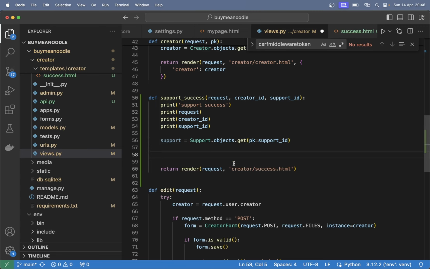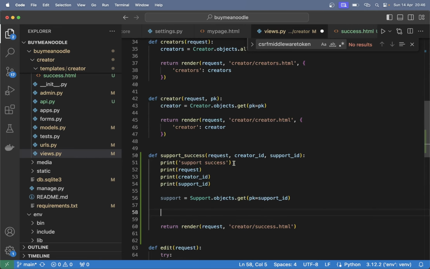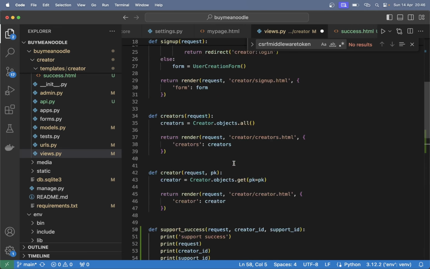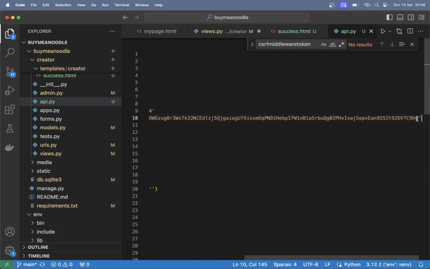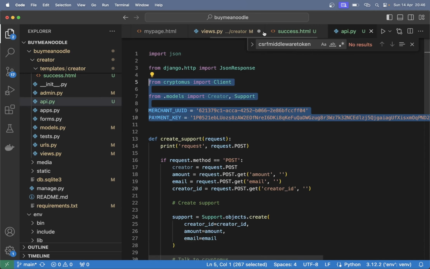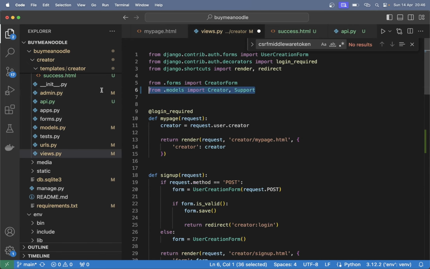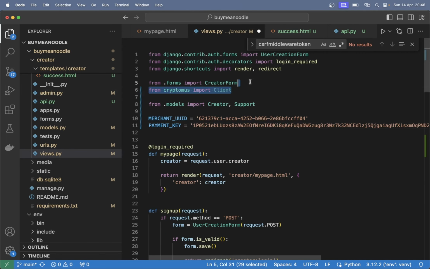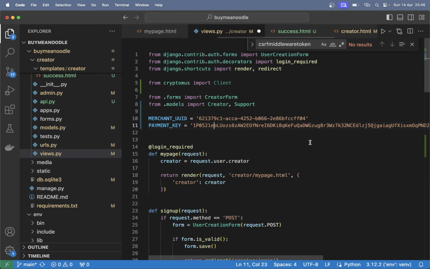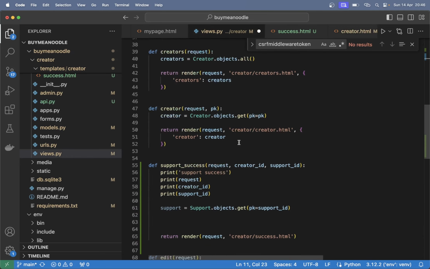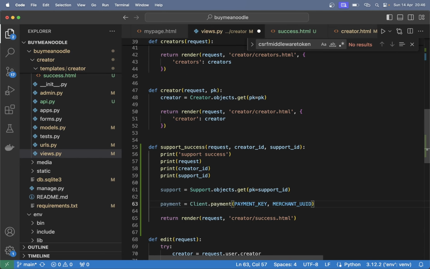When that is done, we need to talk to the payment gateway again. So here we can create a new client. Let's copy what we have here. Go back, like that. So now we have the Cryptomus and the form and the model, and set up these two variables. So then we can create a new client like we did here, and scroll down until we find the support success.